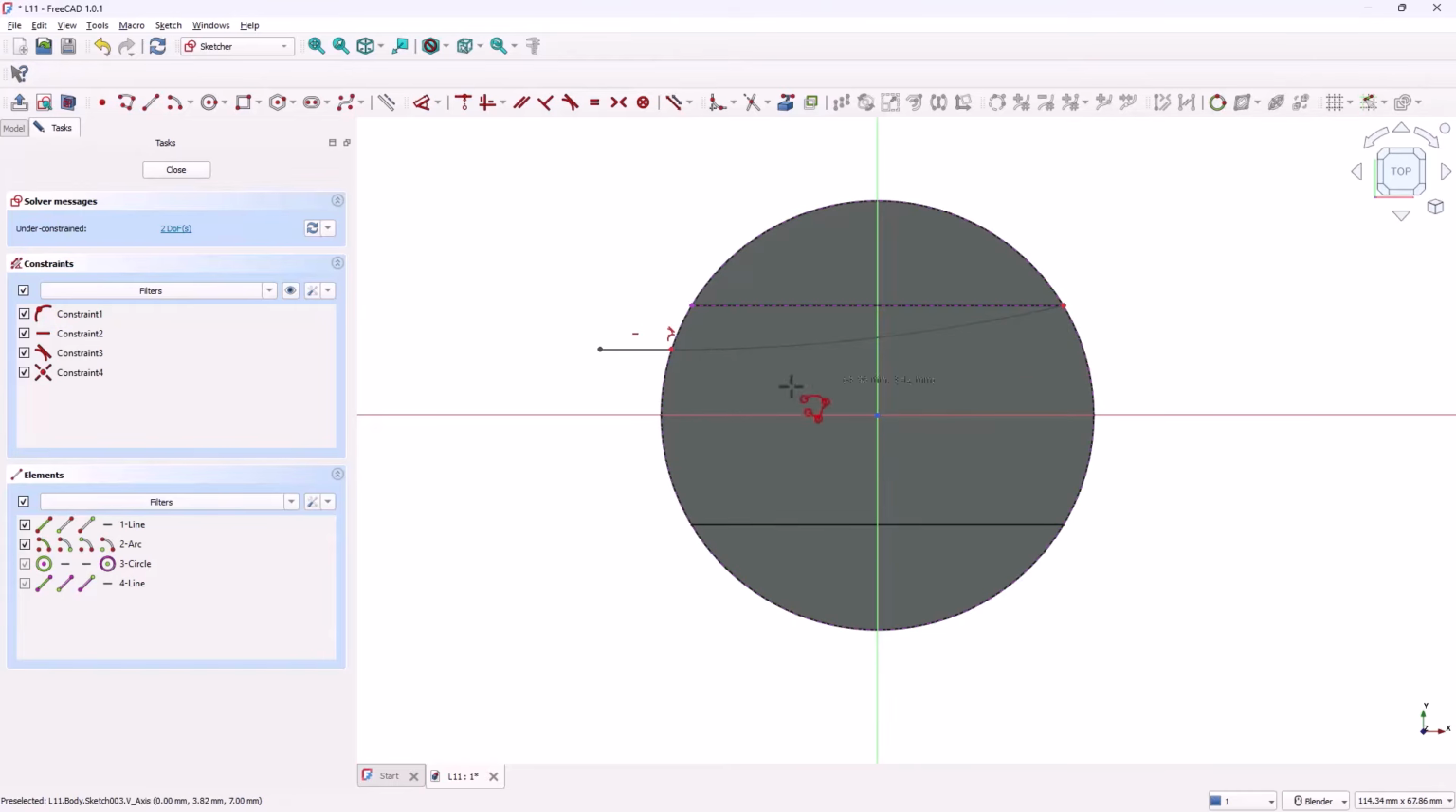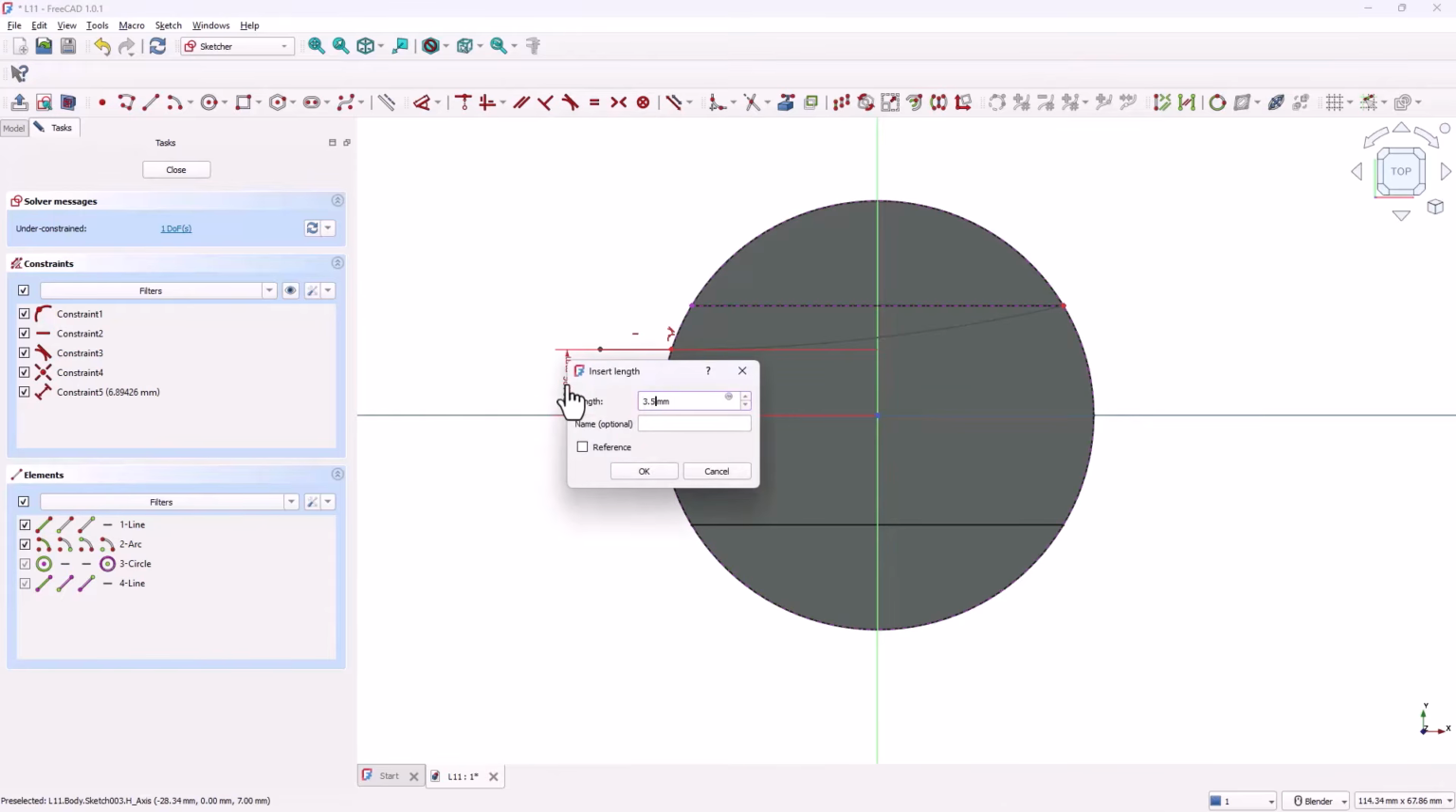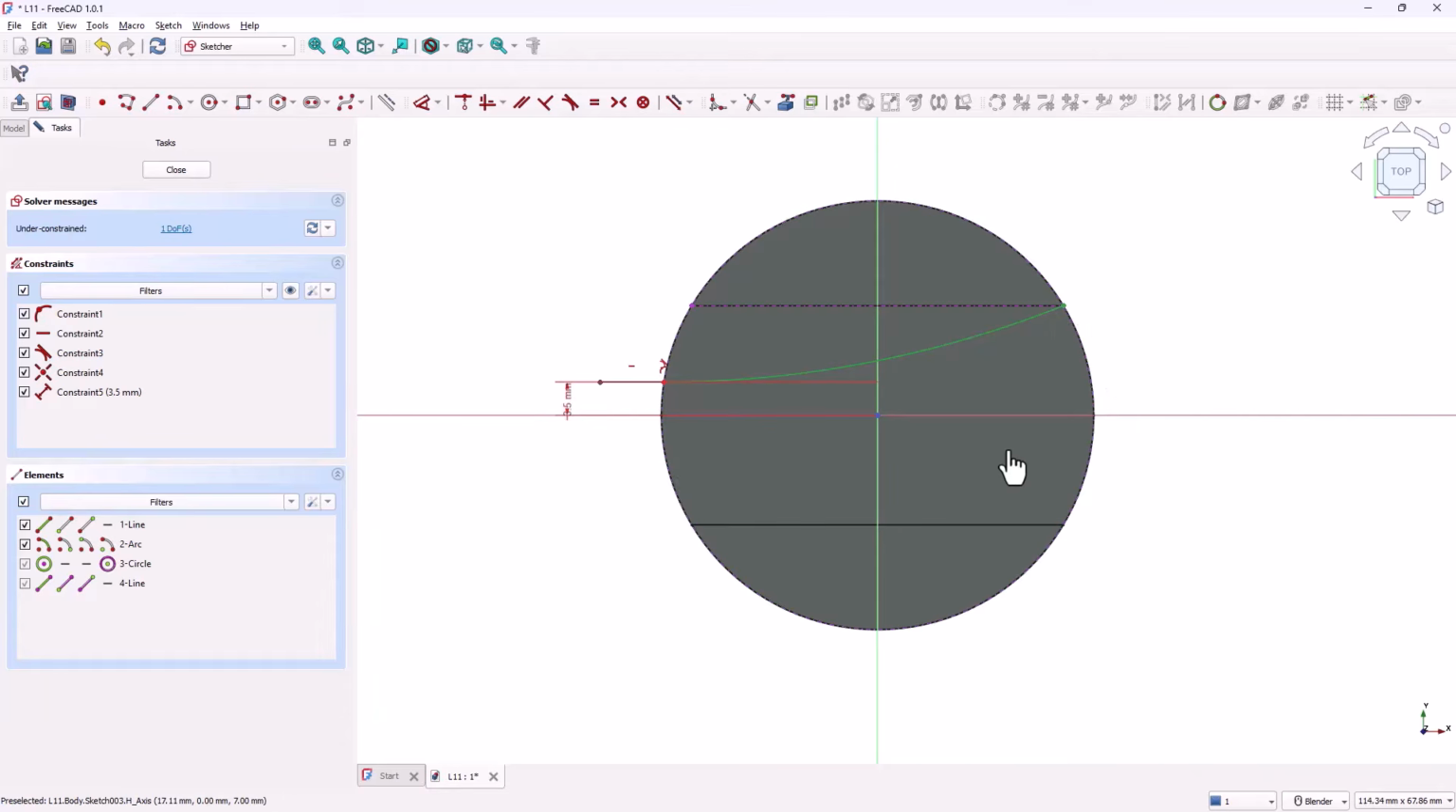then right-click to cancel the tool. Now we'll constrain the sketch. Grab the Dimension tool, and set the vertical distance from the horizontal line to the main axis as 3.5 millimeters. Since the total taper is 7 millimeters, this value gives us symmetry on both sides.